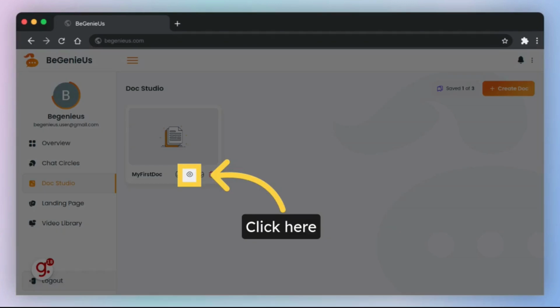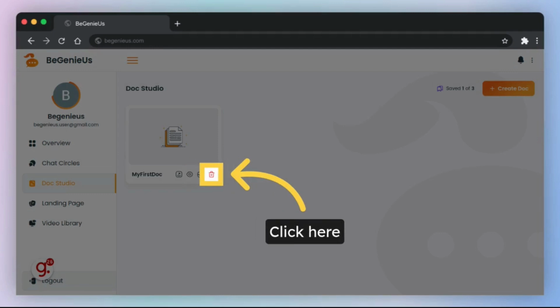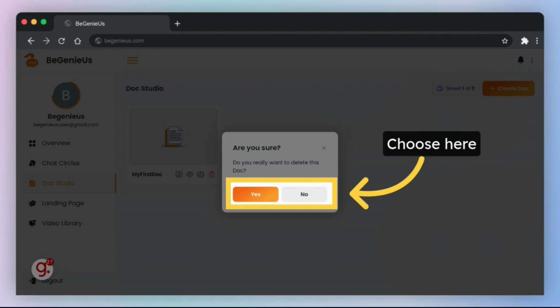Click here to view the document. Click here to download the document. And click here to delete the document from the Doc Studio list. Choose either Yes to delete or No to discard.